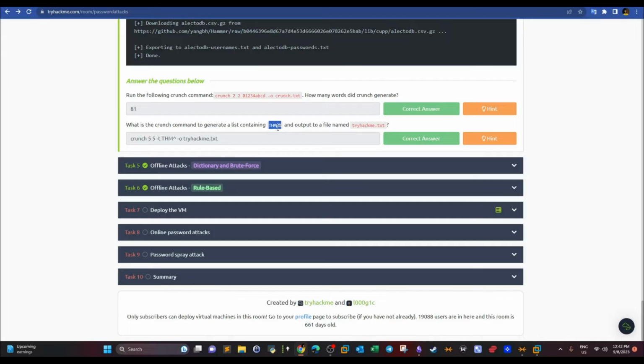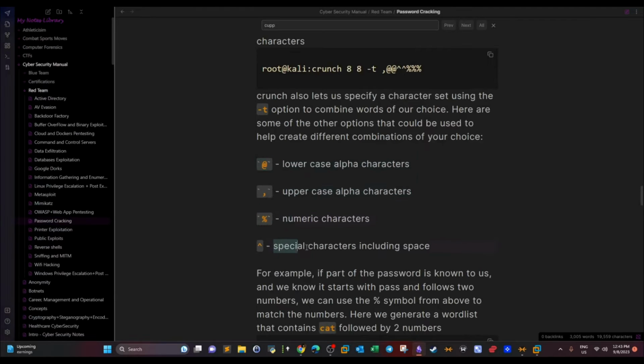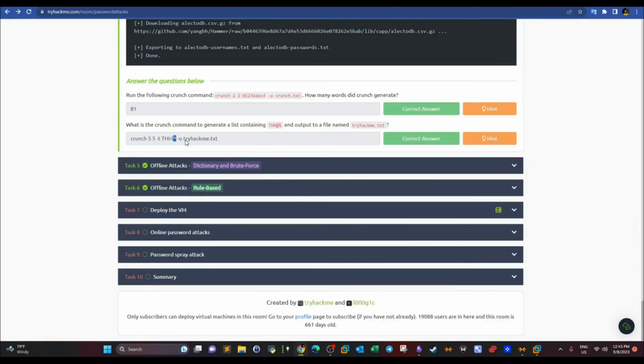So what we're going to do is say the password contains the characters THM here, and instead of the ampersand and the percentage, we know that these are complex characters. We're going to use this symbol because it indicates that the password has special characters. And then dash o TryHackMe indicates that we want to output this to a file.